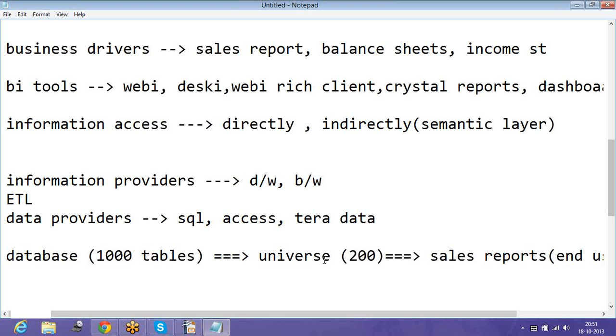So as a business objects consultant, my first goal, our first role, is to make the universe. After making the universe only we are going to generate the reports. So any doubts still here? You could just ask me.